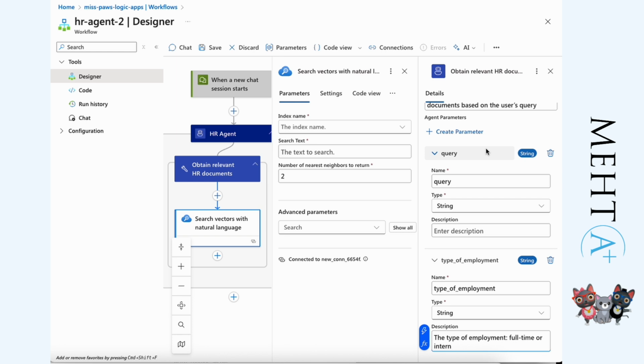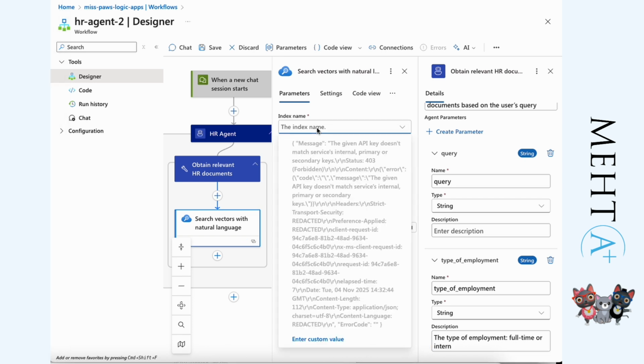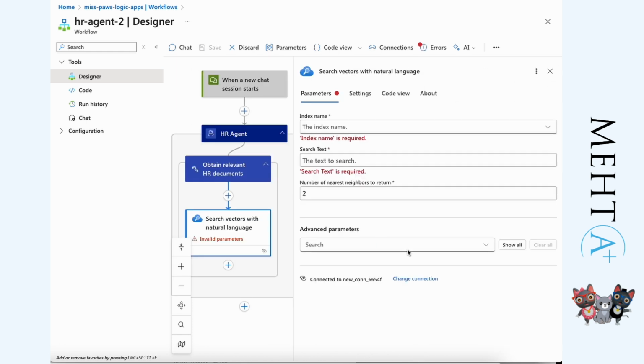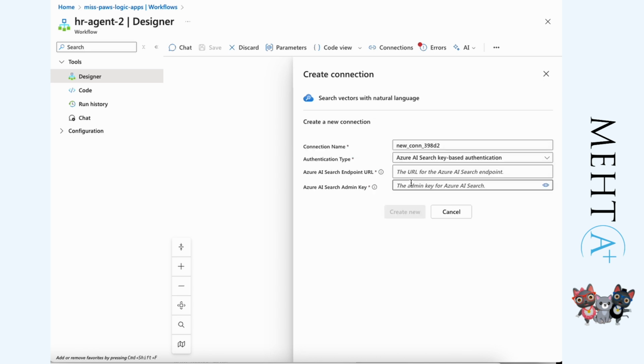Now we need to actually define our action. So for the index name, okay, let me change the connection, because again, I was running into subscription limits. I think I've told you this, guys, before in another video, and I ended up deleting everything. And so that's why it's going a little crazy here. But that's fine. So we have our connection name and then our authentication type. I think key-based authentication will work perfectly for now. And then what I'm going to do is add in our endpoint URL and admin key.